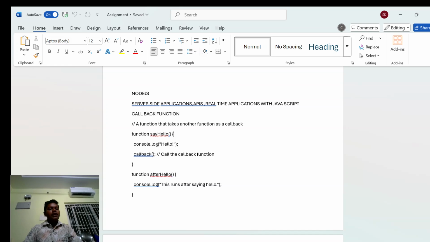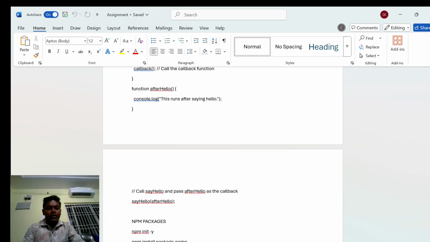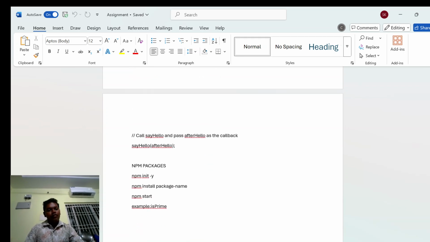Coming to the example code that I have tried, sayHello is the example function that I have declared, and I also declared the function afterHello. Here afterHello is passed as an argument to the sayHello function. This is how the callback function works.